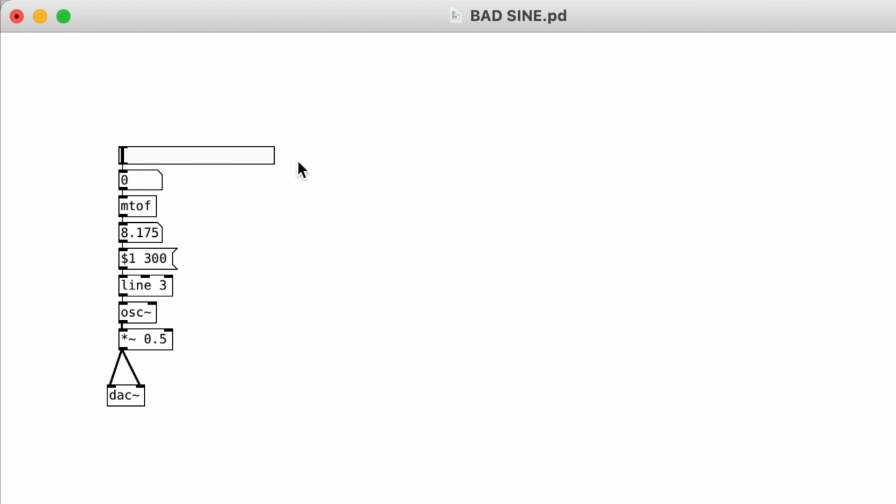Okay, slider to control the pitch. Command 5, pitch. And then this then becomes our frequency. Smooths it out. And then sine oscillator. That's not how you spell oscillator. Attenuator.